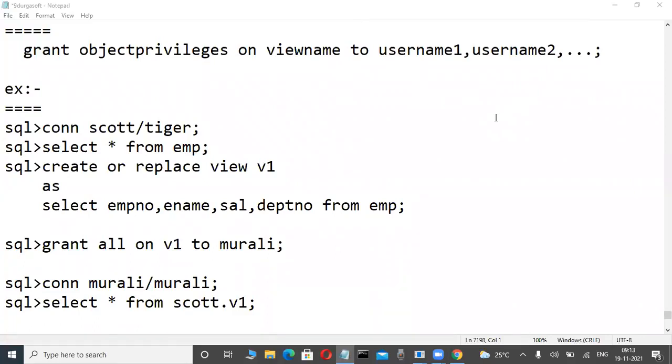That's why the database administrator restricts which data users are allowed to view and which data they are not allowed to view.